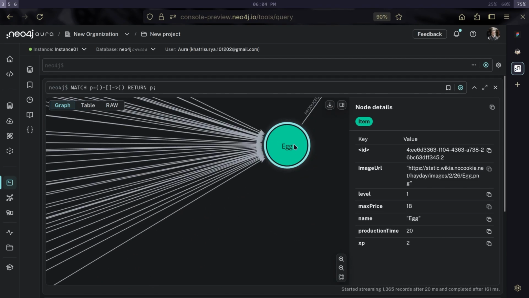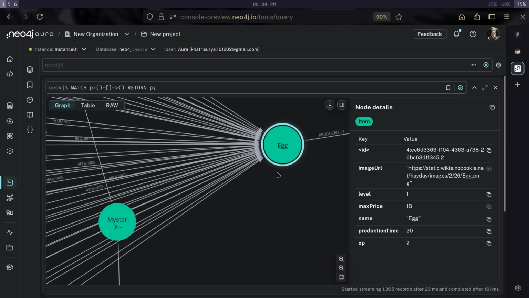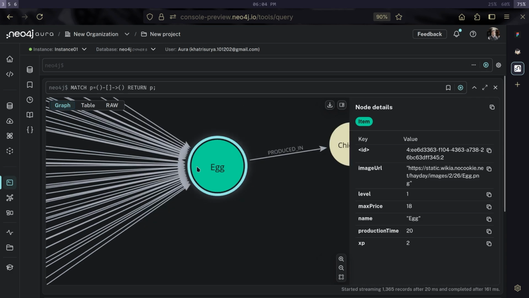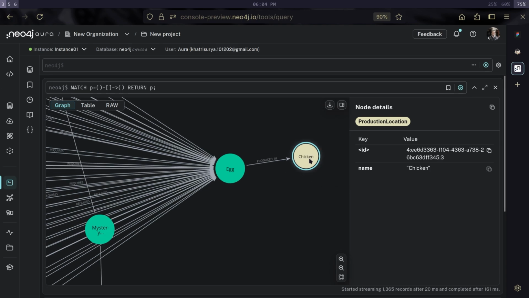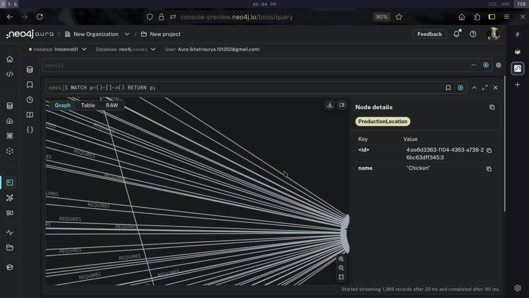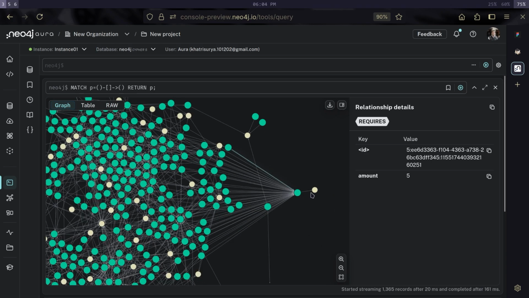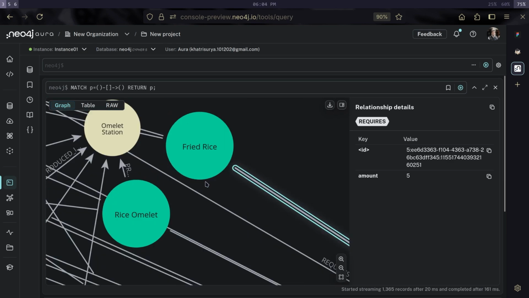So you can see just egg is used in these many things, as you can see. These lines represent that this thing is required by something, and an egg is produced inside a chicken. So you can collect eggs from chickens. We can also backtrack on any of these. So you can also see that 5 eggs are required if you want to make fried rice.